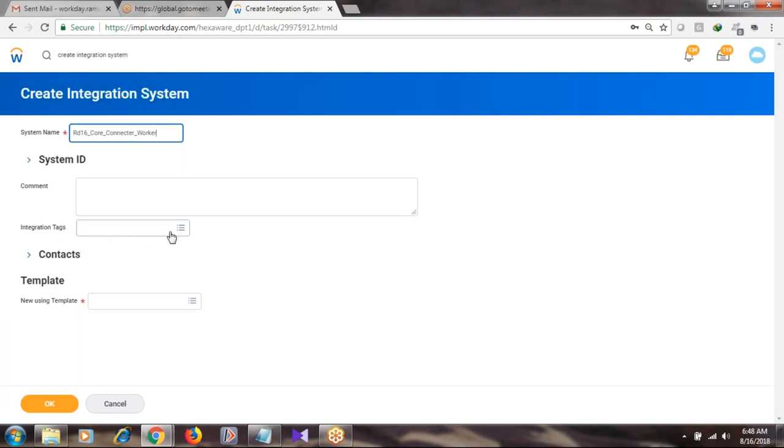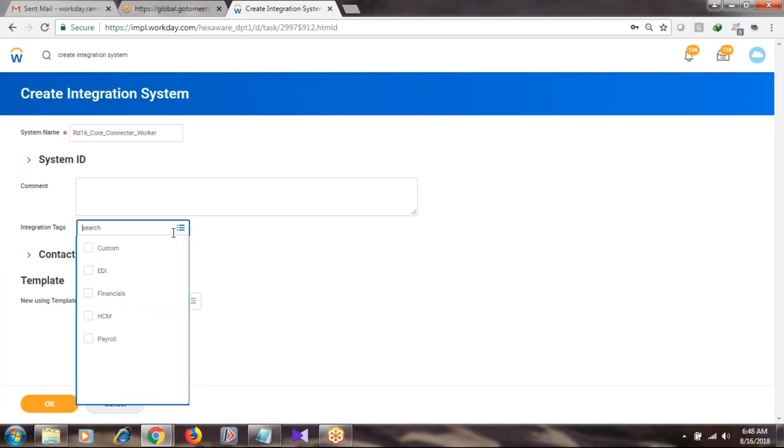Similarly, document tags as well. There are different types of tags here: Financial, HCM, Payroll. Which module does this integration belong to? If it belongs to the HCM module, we can select HCM. If it belongs to the financial module, you can choose Financial here. If it's payroll, you can choose Payroll, or for custom, you can choose Tax here. This is to filter integrations based on the module.